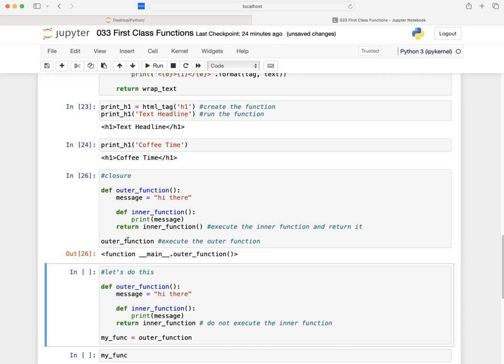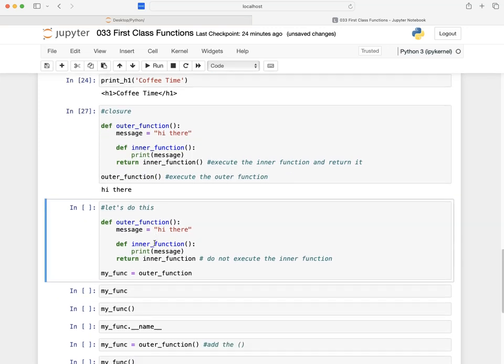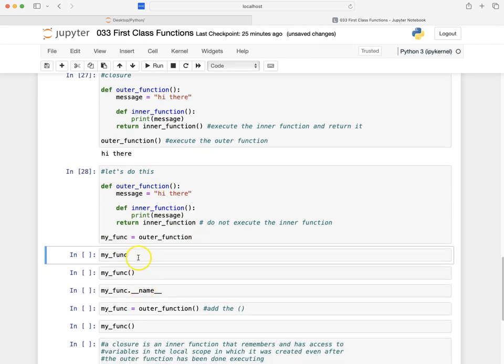So the function was returned ready to be executed, but I can, of course, execute it by putting in parentheses. So let's instead do this. I have the same construct as before, except I'm going to return the inner function without executing the inner function. And then I'm going to have a variable called myfunc, which is equal to the outer function. So this becomes a function. The outer function is a function, and I'm assigning it to myfunc, just like saying y is equal to f of x, for instance. It's a little bit easier, hopefully, to visualize it now.